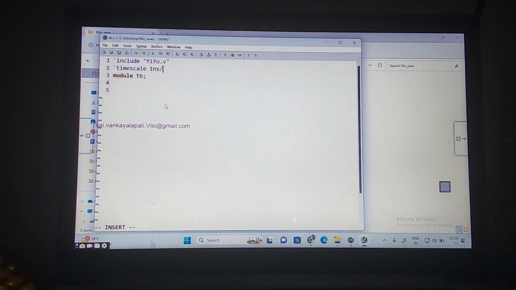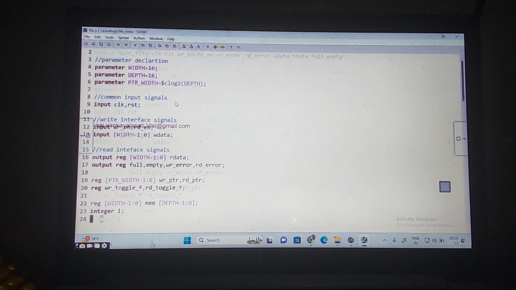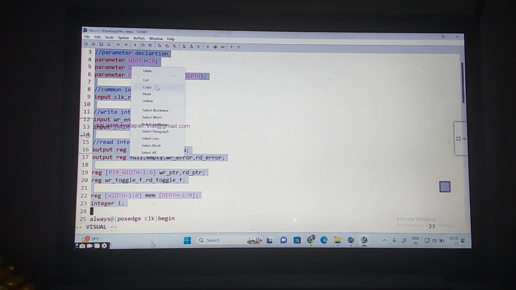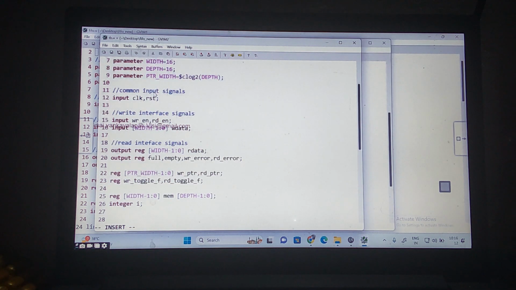So 1 nanosecond divided by what? 1 picosecond. Then what are the ports here? Parameters. Shall I copy from here itself? Is it clear? I'm going to copy from here to here. Here, these are the parameters.